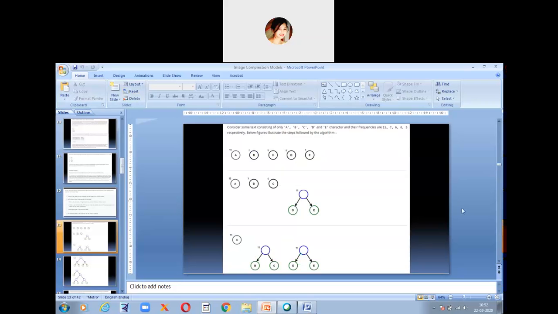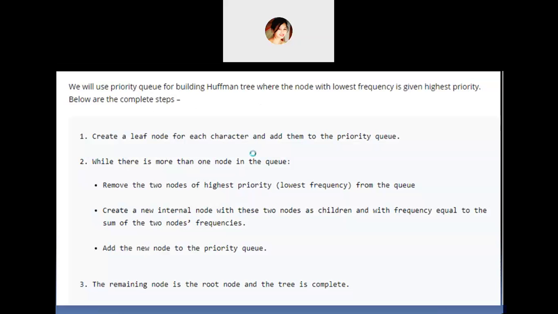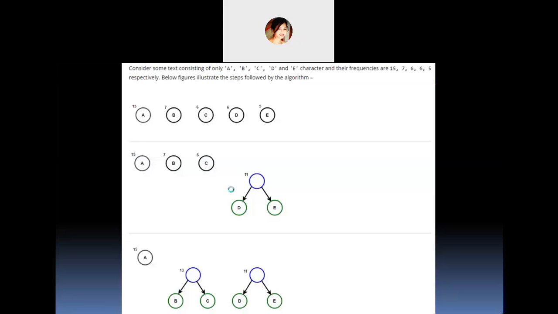So consider a text consisting of only A, B, C, D and E. We have a text which consists of A, B, C, D and E and their frequencies. Frequency is nothing but the weight of these characters. The weights have been defined as 15, 7, 6, 6, 5. So 15 for A, 7 for B, 6 for C, 6 for D and 5 for E respectively.